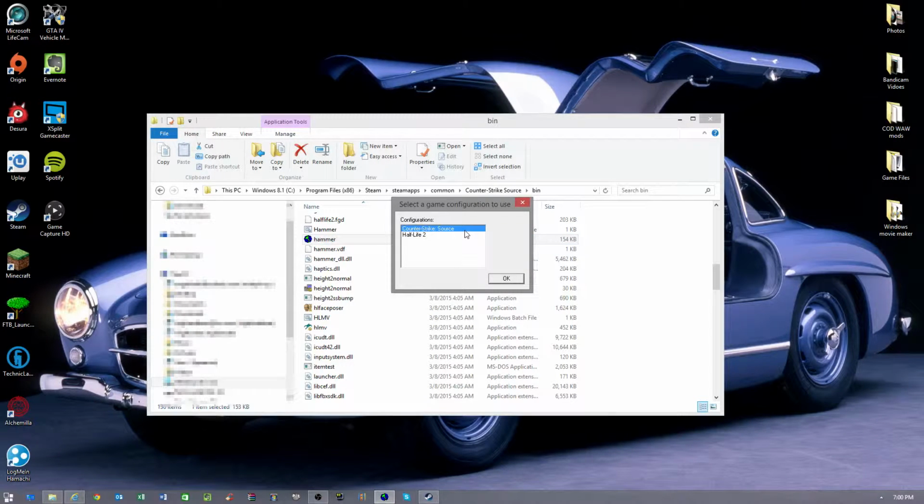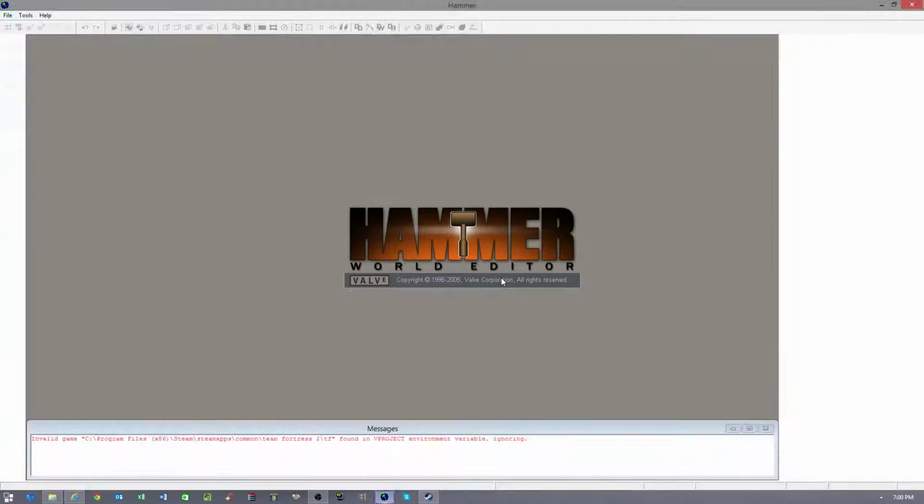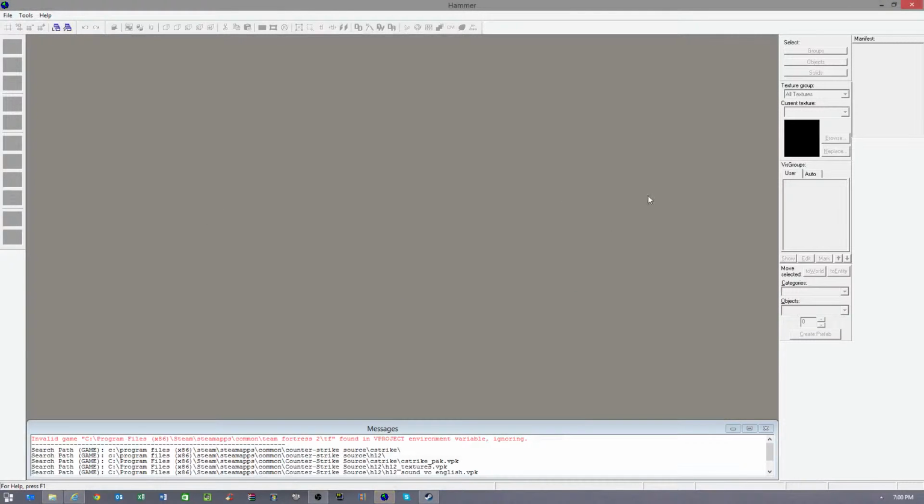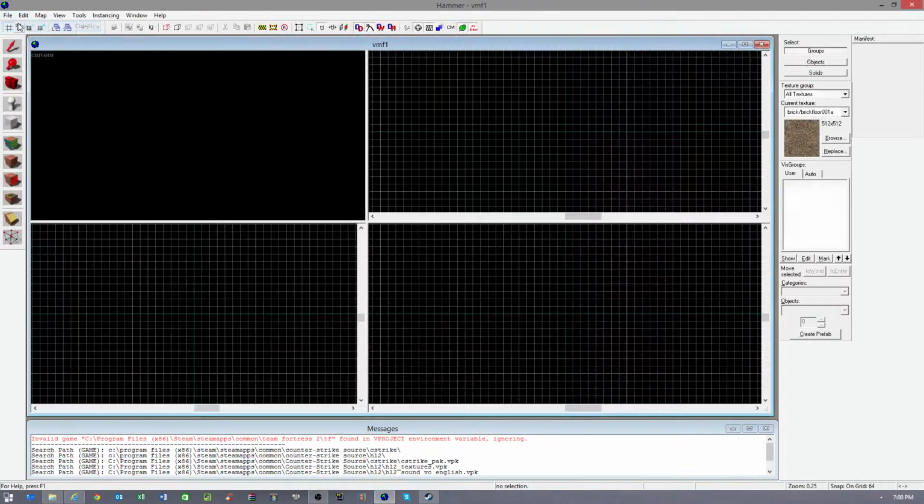Now you're going to have this configuration. You could choose Counter-Strike source. Half-Life 2 may or may not work for you. Mine does not, so I'm using Counter-Strike source. Press OK. Now you're going to get this launched up. What you want to do from here now is click on File and New.